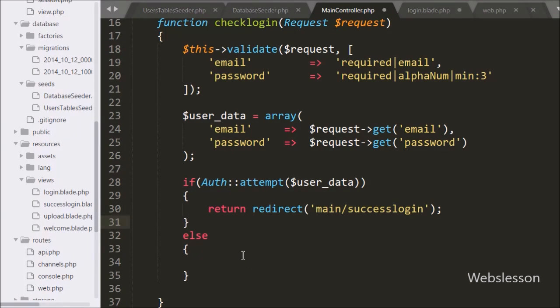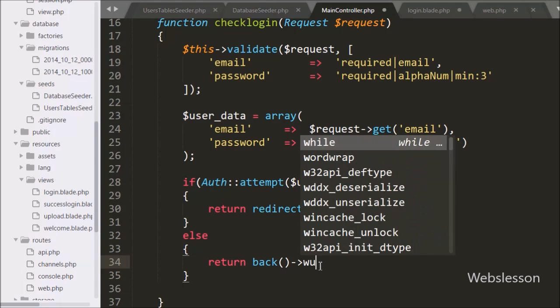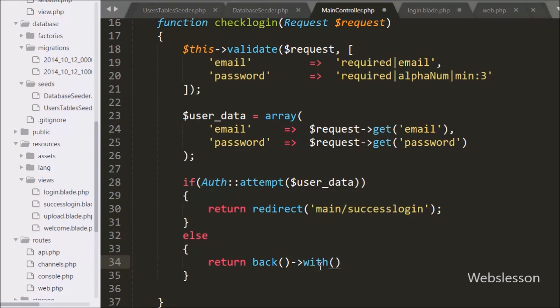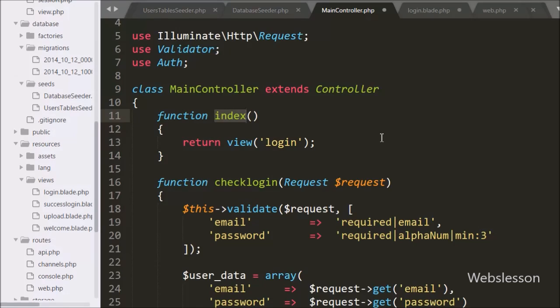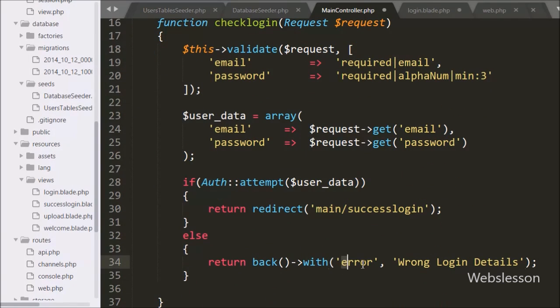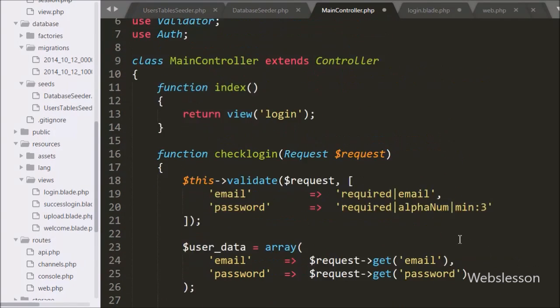But suppose the user enters wrong details, then it will execute the else block, and under this block we write a return statement with the back method and with method with 2 arguments. In the first argument we write error, and in the second argument we write the error message. By using the back method, the page will redirect the response to the previous location with the error message stored in the error variable, which we can fetch by using the session get method.